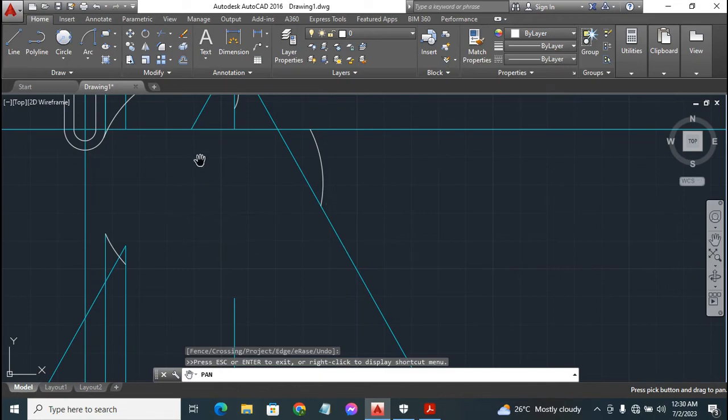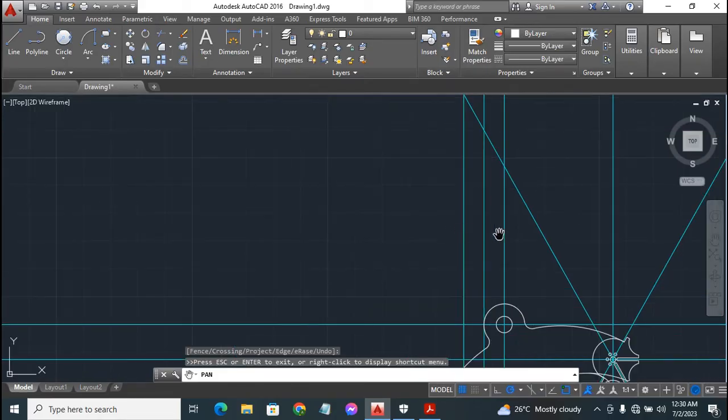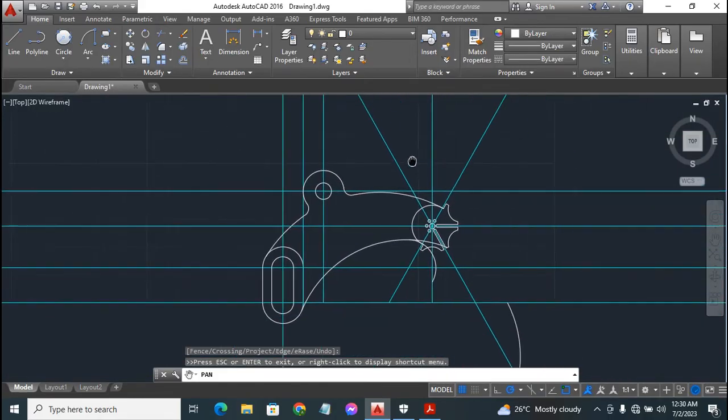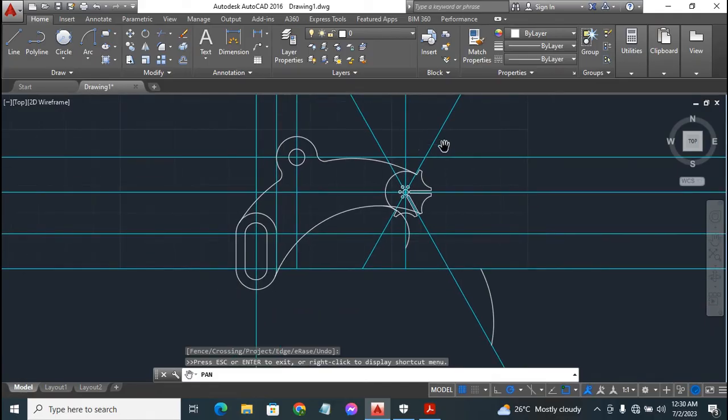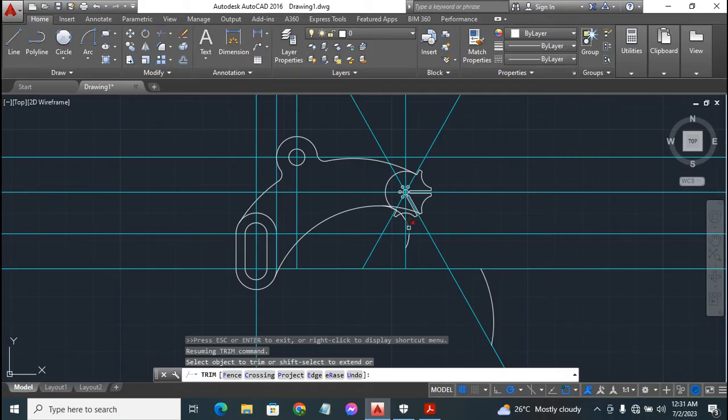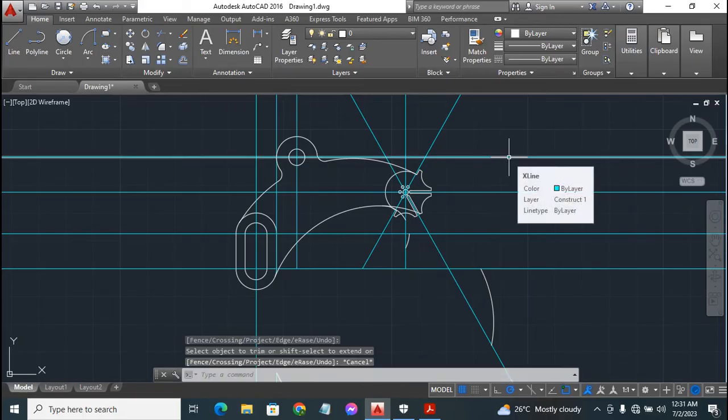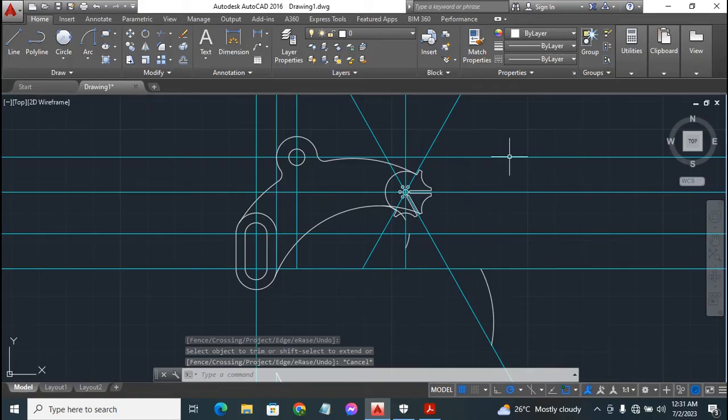For some reason this is kind of going crazy. I think it's been on for a very long time, so it's kind of going crazy. Alright, so I'll press Escape to exit the command. Now go ahead and continue trimming. So what I will do is press Ctrl Z to go back to where we were coming from.